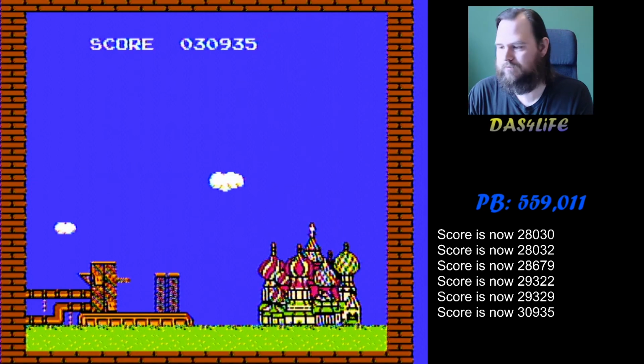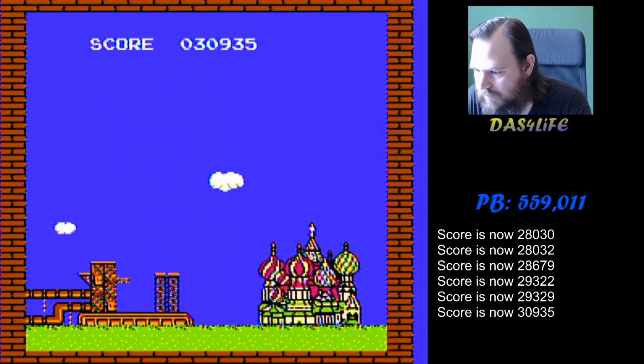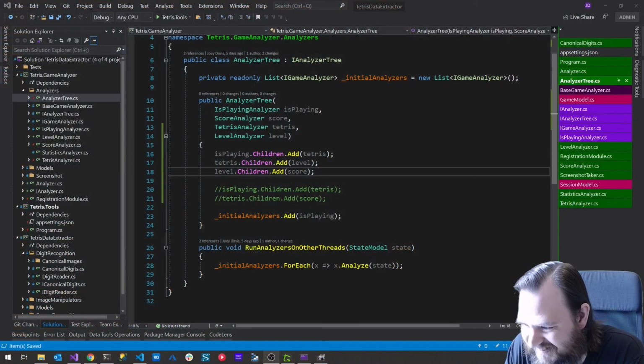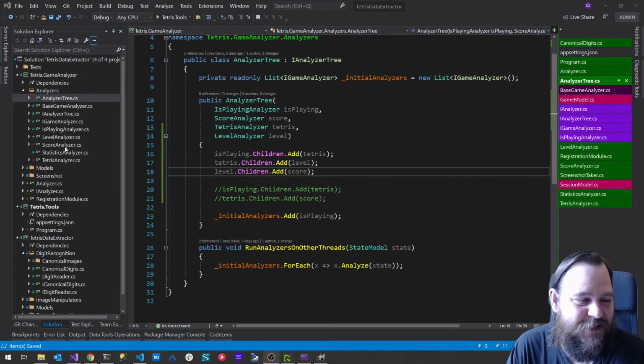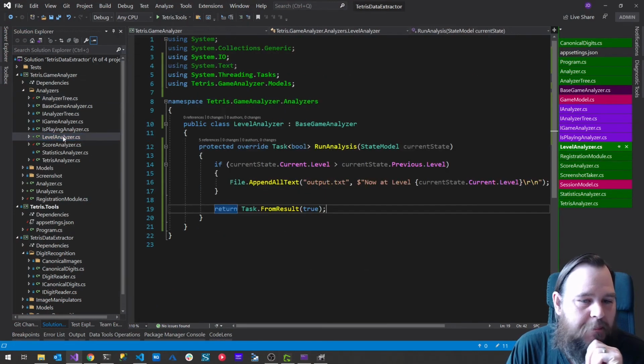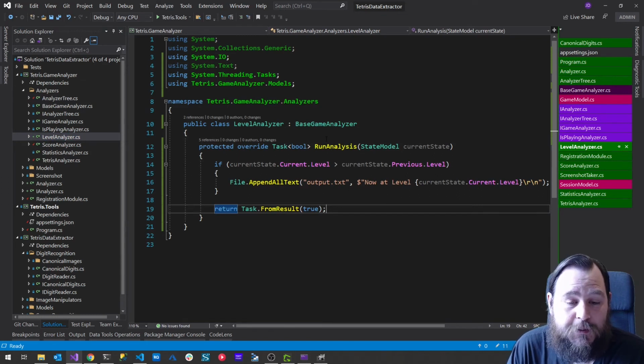Oh, and I didn't even... sorry, folks. I keep doing that. I gotta remember not to do that. I keep forgetting to change my screen. I made this level analyzer. That's it. This is what I did when I forgot to change the screen.